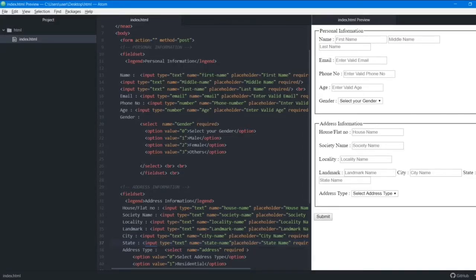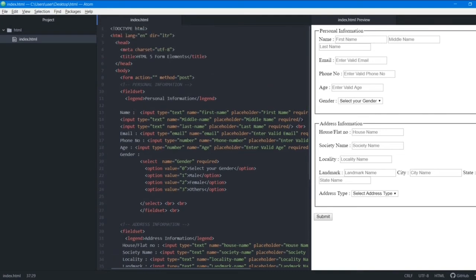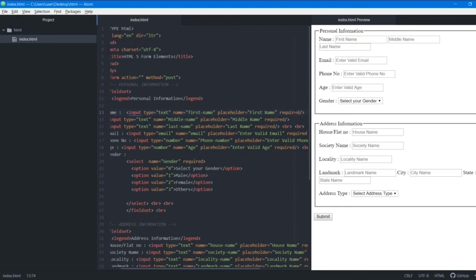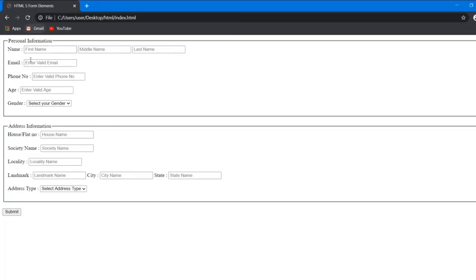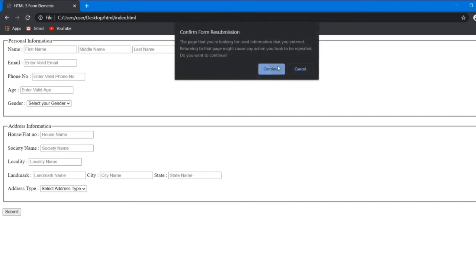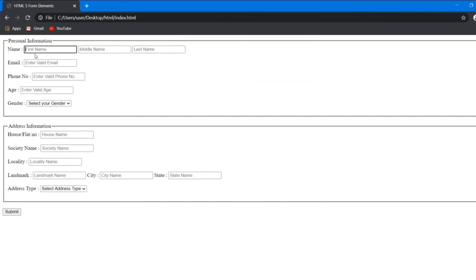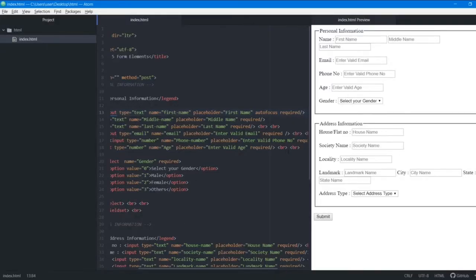Now the next thing that we want to see is called the autofocus tag. What an autofocus tag does is, as soon as you open up your form, it will point to any tag that you have put autofocus in. Now let me just show you. I'll put autofocus right here, and I'll save it. Let's open it up in a browser. You can see that nothing is happening, but as soon as I refresh it, you can see that this blank is already blinking. It tells the browser that you have to start from here. So this is what the autofocus tag does, and it also does not require a value.